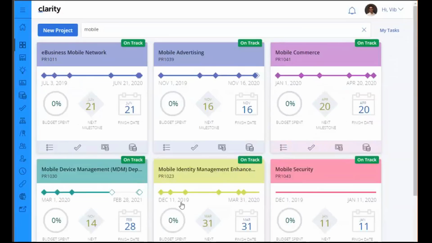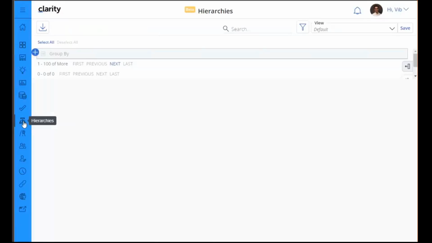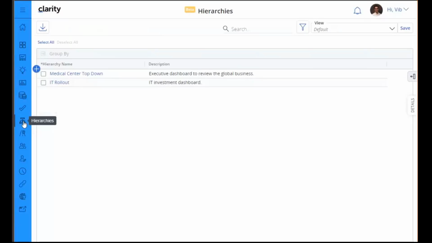So I'm in my 15.9. I'm going to go into my hierarchies to be able to see the different hierarchies that I have. I am going to open and review my medical center hierarchy that I've defined. This is the hierarchy I'm using as my executive dashboard to be able to see my medical centers across the nation.